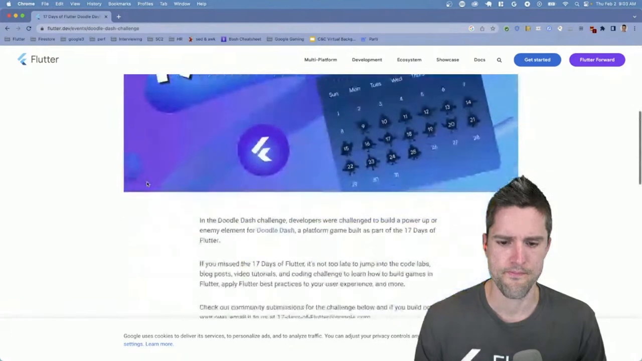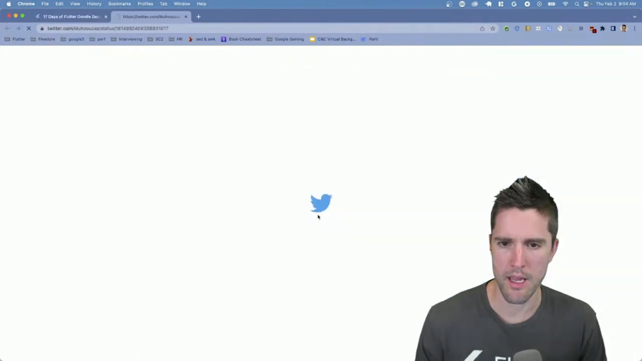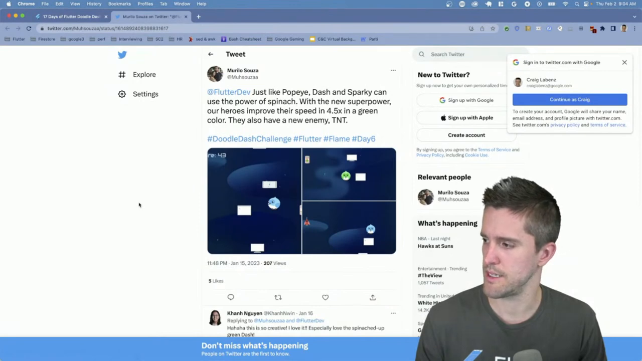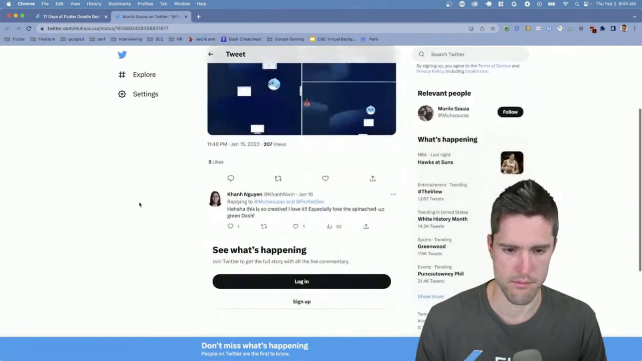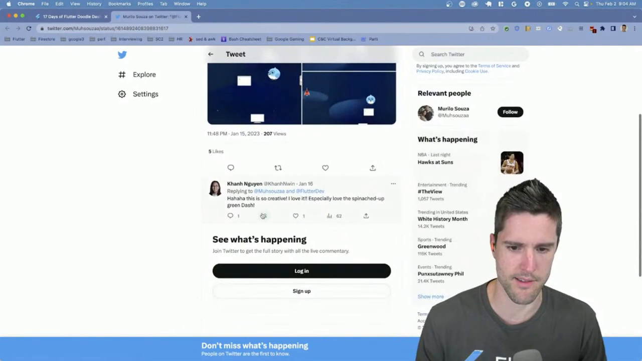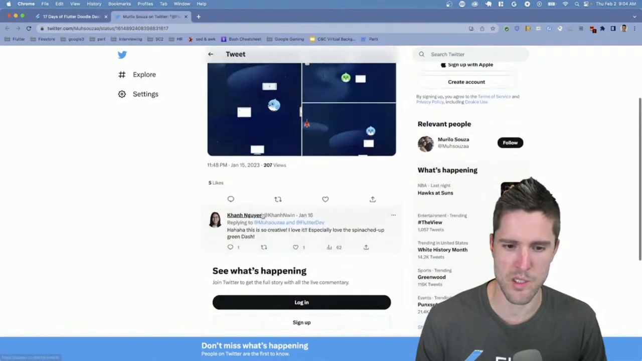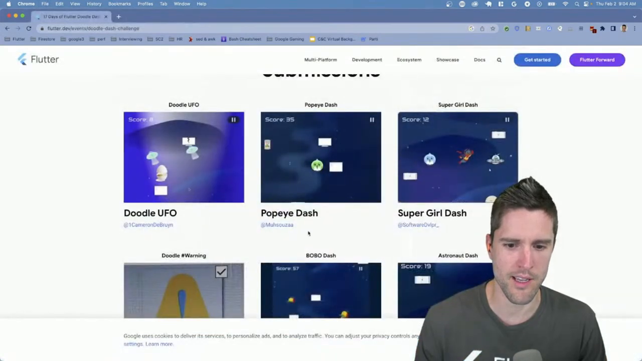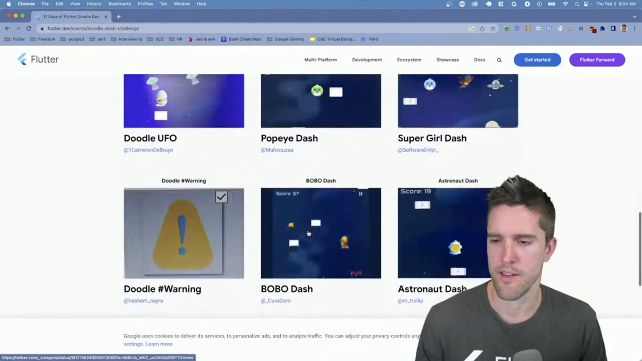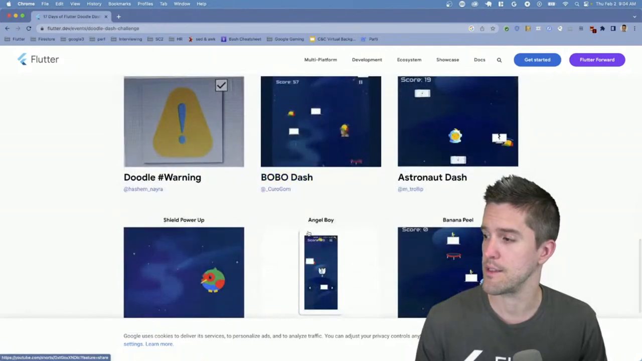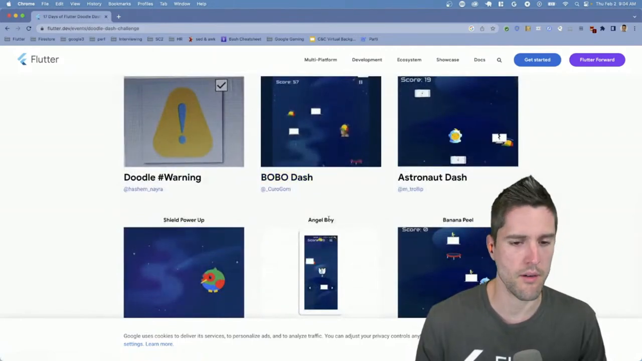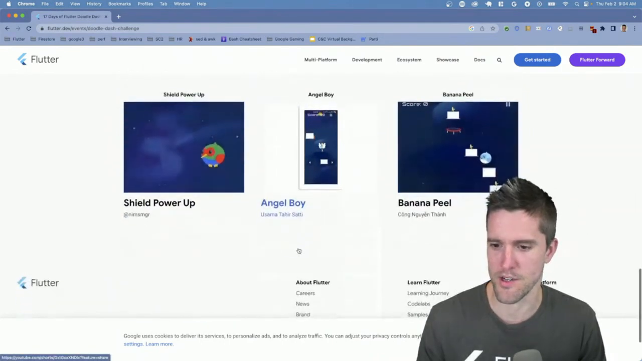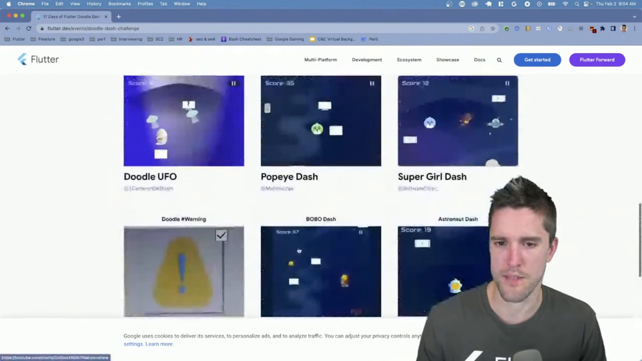So there's a bunch that came in. What's going on here? Oh, I clicked one and it's a link to Twitter. Well, as Khan says, so creative. She loves it, especially the spinached up green dash, which we may look at today as we go, because I've pulled some of these down. I wanted to be able to run these locally and then maybe just kind of look at some of the changes and admire what folks had done.